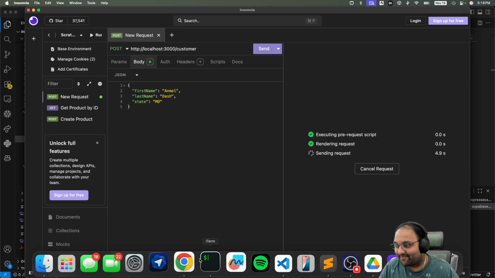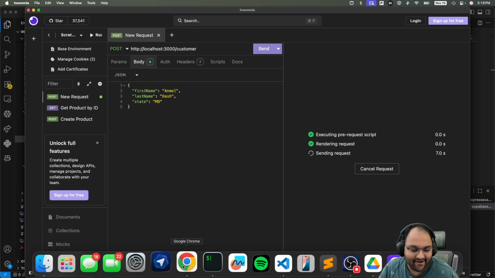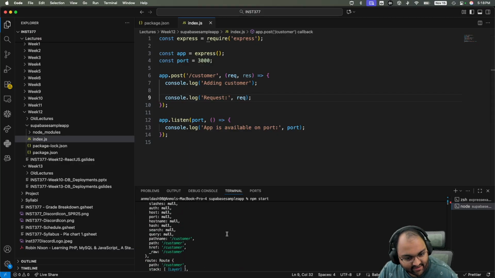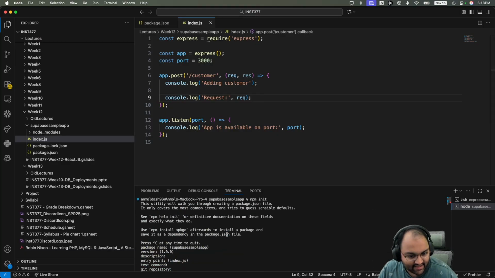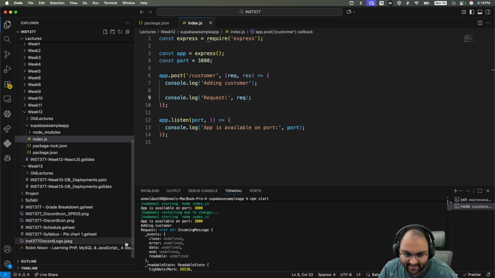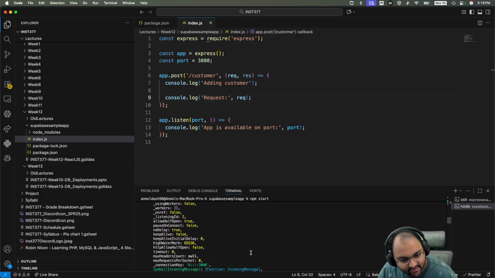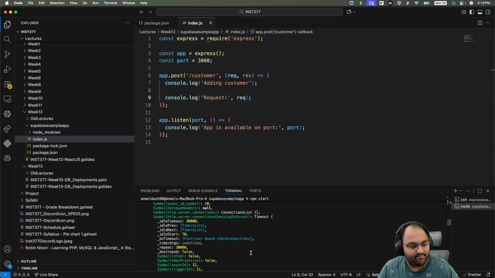Because we didn't do a res.end or anything like that. So let's go ahead and see here what's happening. The first thing you'll see is, hey, there's a lot of gibberish coming up. I see that adding customer, and then it says request incoming message, and you're just like, but that doesn't make any sense. What is that actually doing? How do I know what the user sent? Because typically I would send something in the JSON.